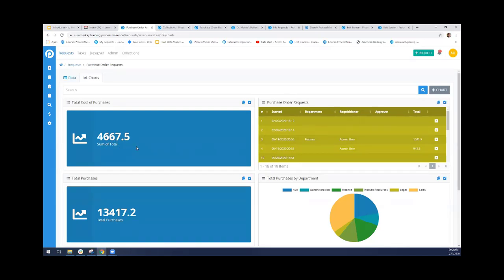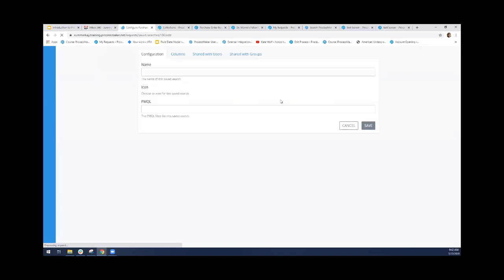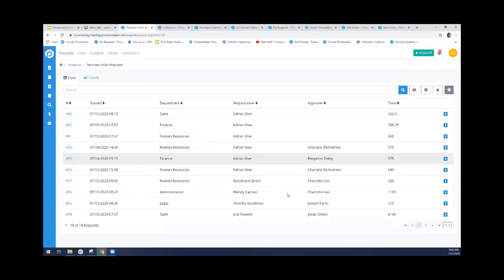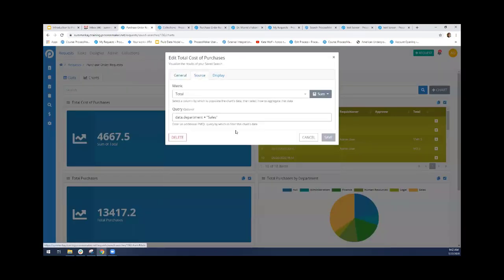You're able to further narrow down that PMQL because the PMQL we're using is coming from the saved search as a whole. If I take a look at the saved search here, the PMQL is just for every single request of the purchase order process in my environment. So that's the initial PMQL we're using for the data in general. And then in the charts, when we create a new chart, we can further narrow down that data with PMQL there.